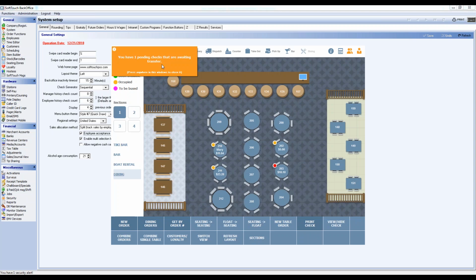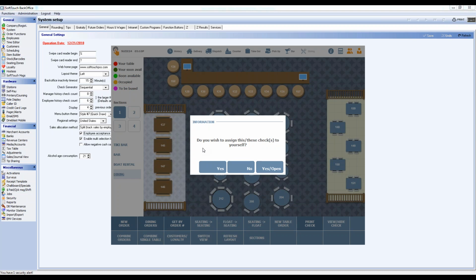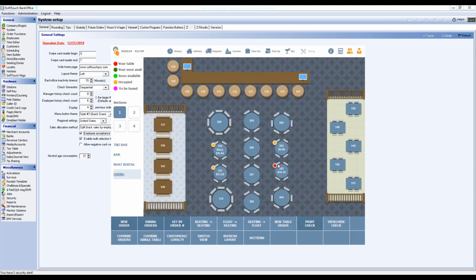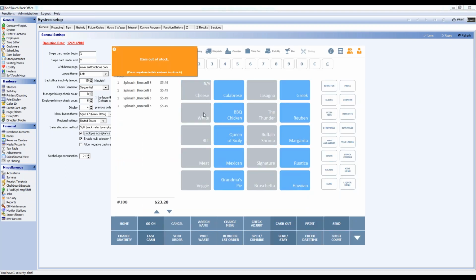But I can still tell Suzy Server, I'm transferring 211 to you, and it shows me right on the top when I go in that I have one table or one check that's pending transfer. In this case, I know it's 211. I click it. It asks me if I would like to assign it to myself. So I can say yes, I can refuse and say no, or I can select yes and open, and then I can add items to the check.